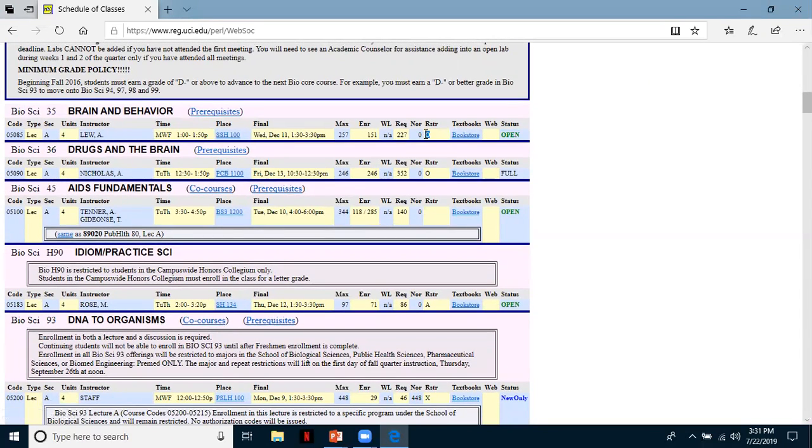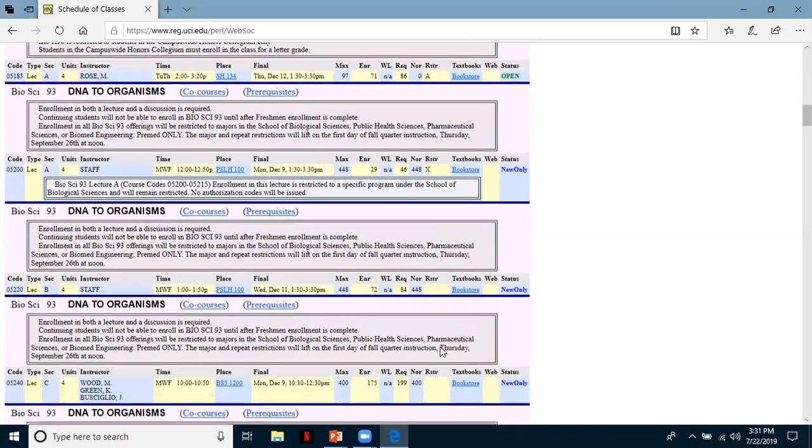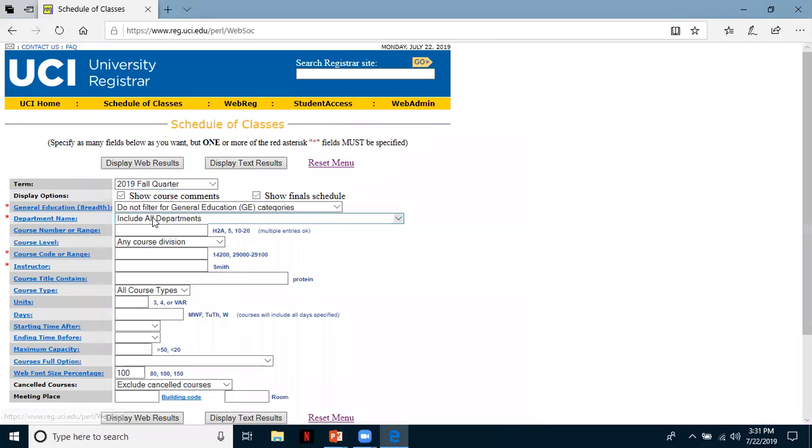One thing to keep in mind are these restrictions. Depending on the restriction, you might not be able to add the class, but if there's no restriction, then you can add the class on your own, as long as it says open. You cannot add this one because it's full. This course is new only, and that means we're saving seats for new students like you, but it also has a restriction, so you might not be able to add this class. So just kind of go through here and find classes that are open, new only, with no restrictions for you to add them. So that was us looking at a GE.